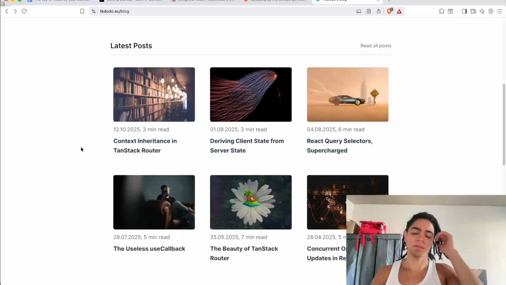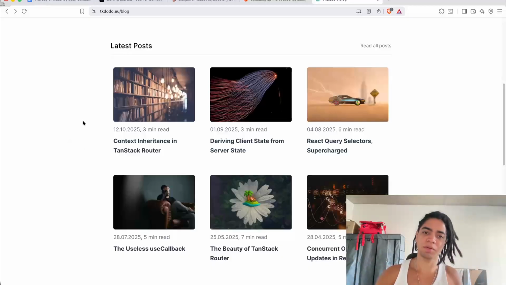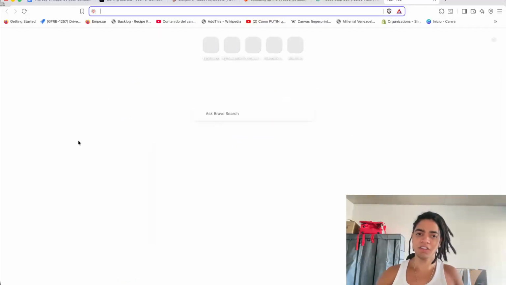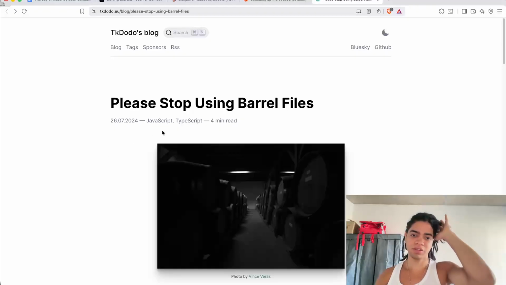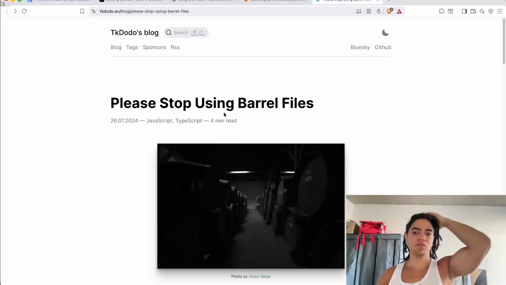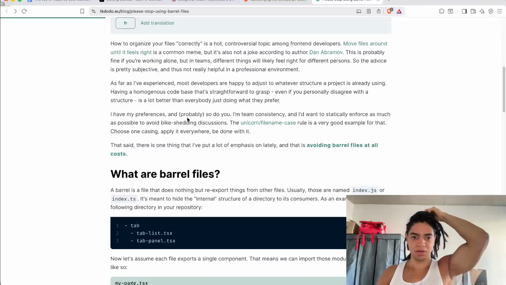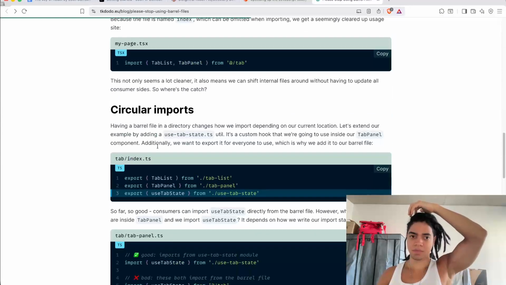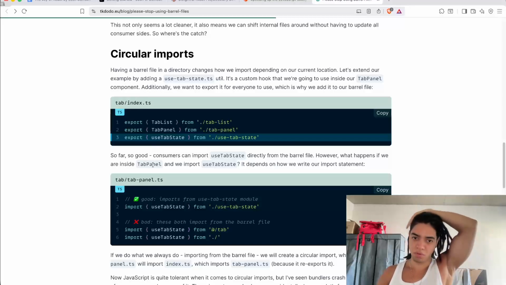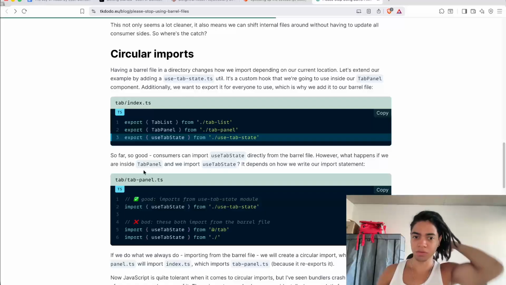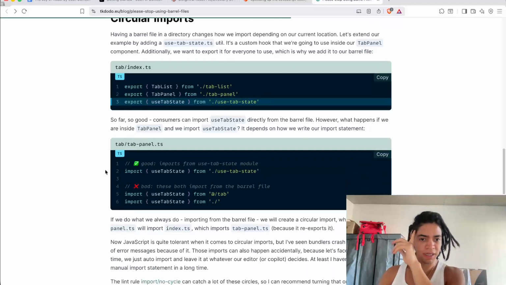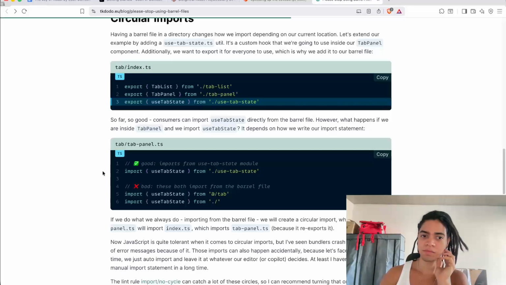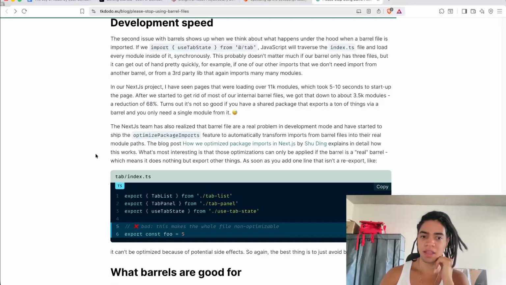Okay. Because now it's solving other kinds of problems, and I just want to mention two things here. Please stop using barrel files. All right. Circular import: good, import from the use tab state model. Bad: this, both import from the barrel file, and development speed.